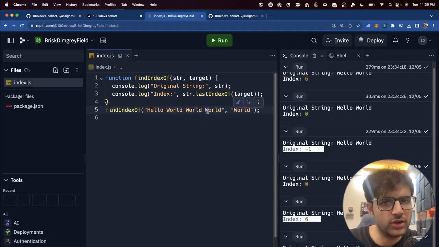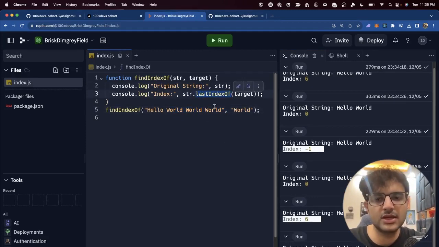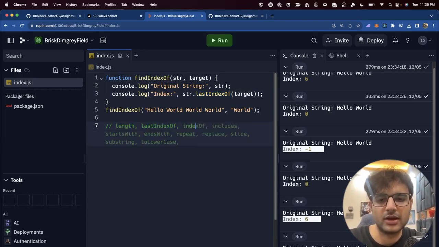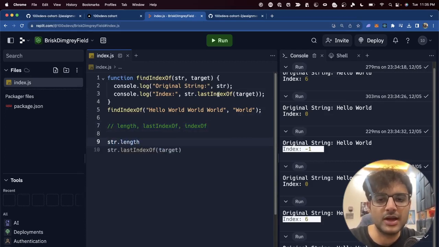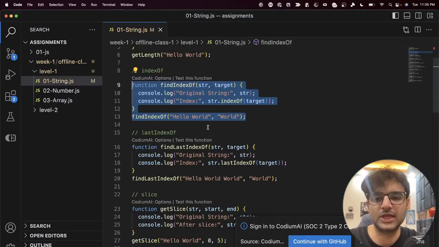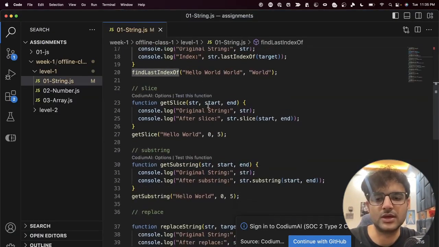Cool. So hopefully you're getting that JavaScript provides you a bunch of auxiliary helper methods for strings. What have we learned until now? The 3 we have learned are length, lastIndexOf, and indexOf. Length is not a function, you simply do str.length, but indexOf is actually a function. So you do str.lastIndexOf, and you actually give it some argument inside. Cool. Let's move on. lastIndexOf is done. Let's look at the next one.